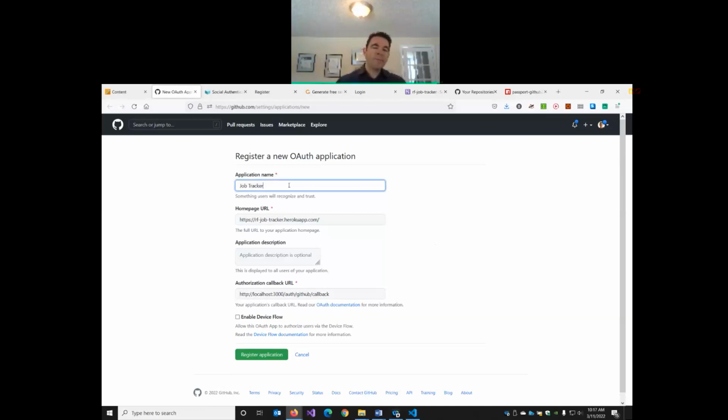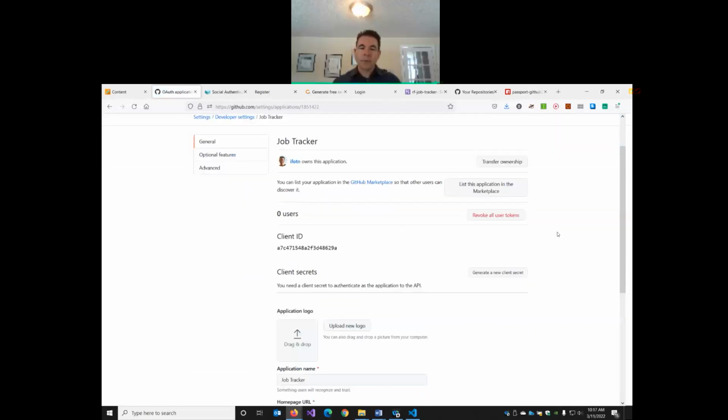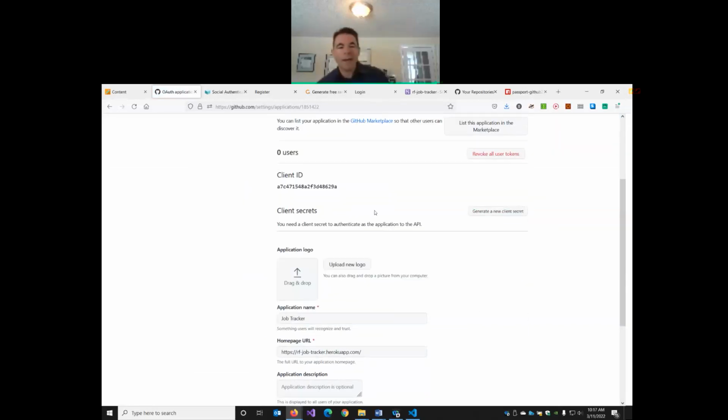So give it a name. I'll put in the link to our live site, and our callback URL for now is going to be our local auth controller GitHub/callback. And then I'm going to click register application. So then we're going to get a client ID and we can generate a client secret.